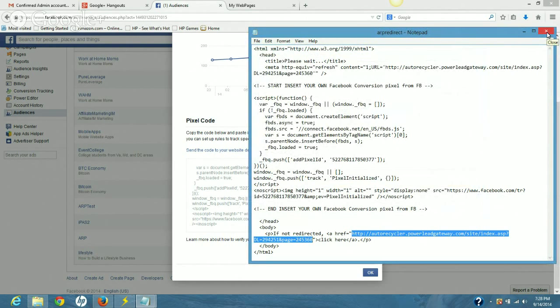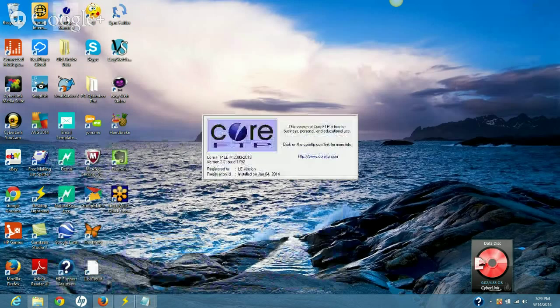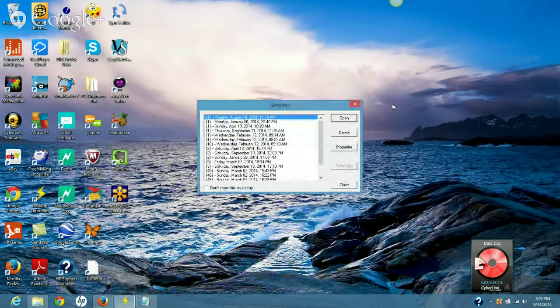Now this file needs to be uploaded somewhere where you can have access to it, a link to it, preferably on a host. Okay, so if you've got a hosting account, you'll need to upload that file. I'm going to quickly connect and show you how to do that real quick.